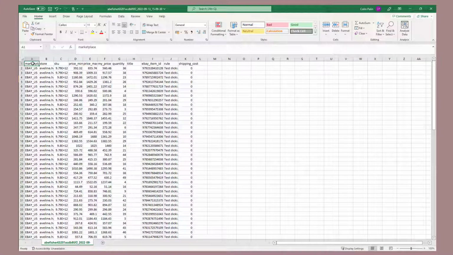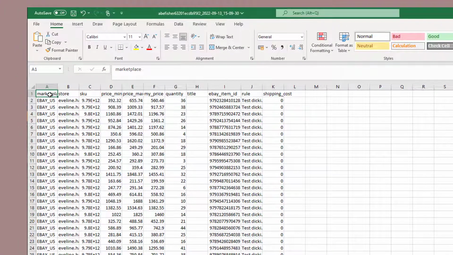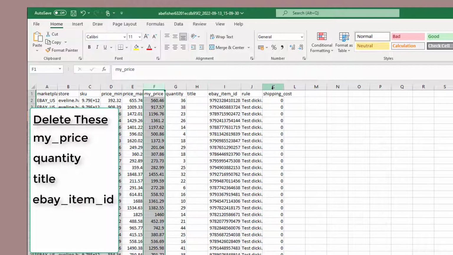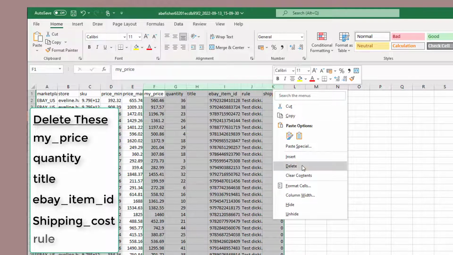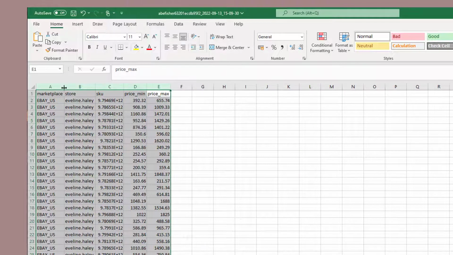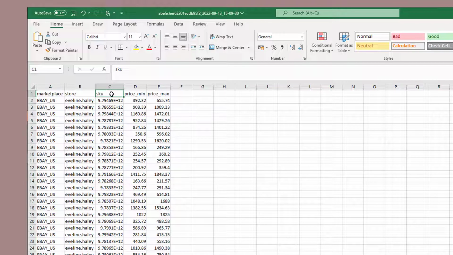Here we are on our eBay import file. For this process, we don't need every column that's listed, so we're going to delete any columns that we don't need. With that in mind, I want you to go ahead and delete the My Price, Quantity, Title, eBay Item ID, Shipping Cost, and Rule columns. You can keep the Rule column if you have an eBay rule you'd like to import.